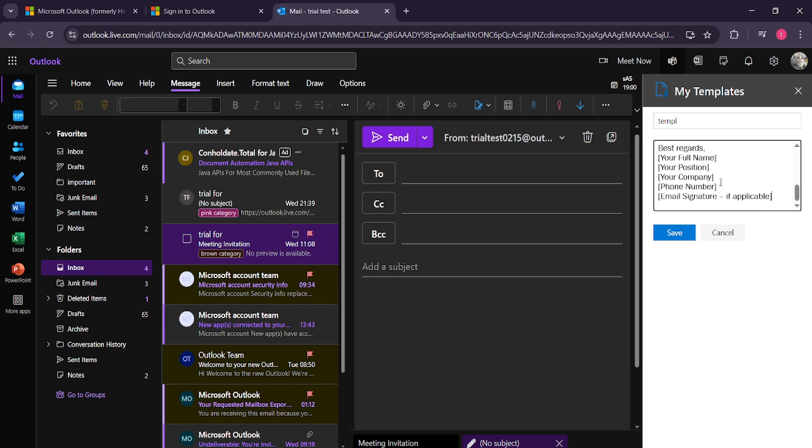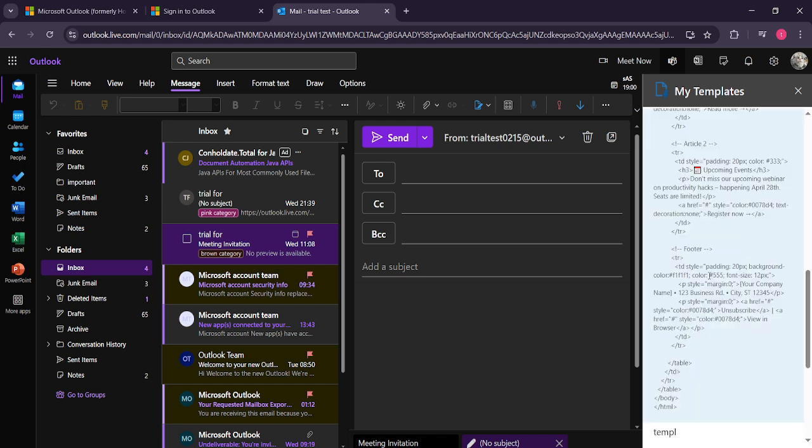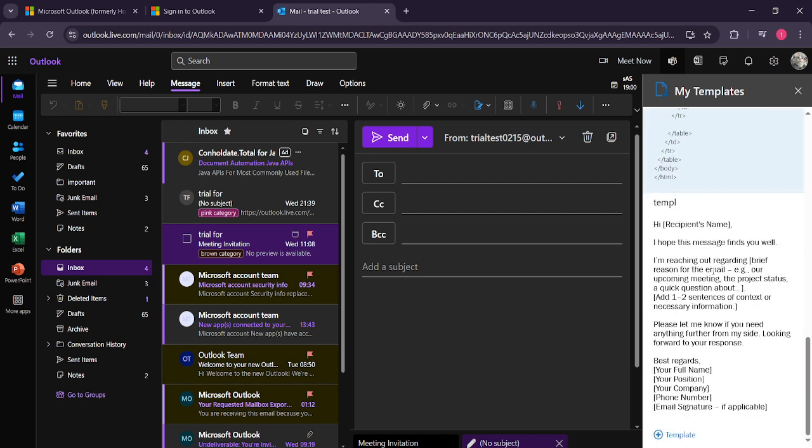Once you're happy with the content and title of your template, it's time to save it. Find the Save button, usually located near the bottom of the pop-up window, and click on it. Your template is now created and safely stored in Outlook, ready for you to use at any time.